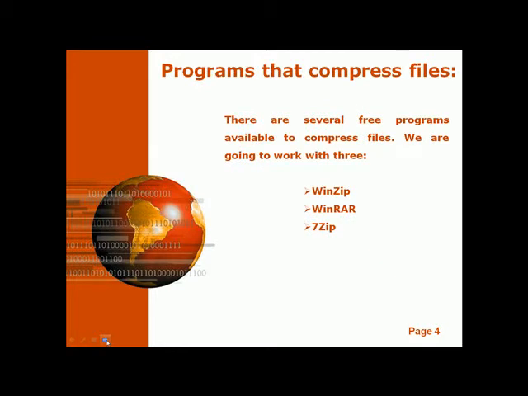And then there are several free programs available to compress files. We're going to work with these three, which are WinZip, WinRAR, and 7-zip.